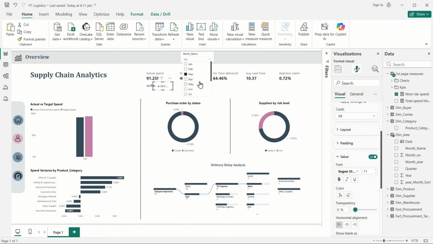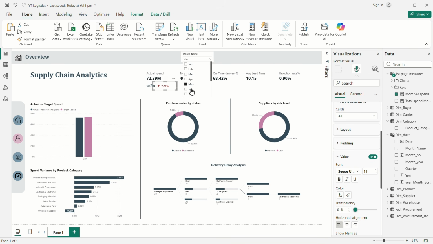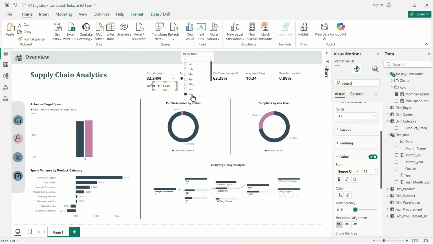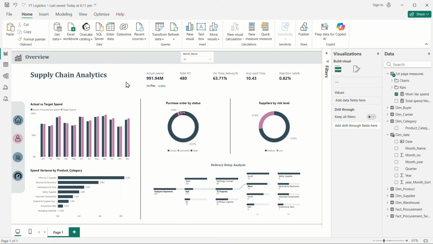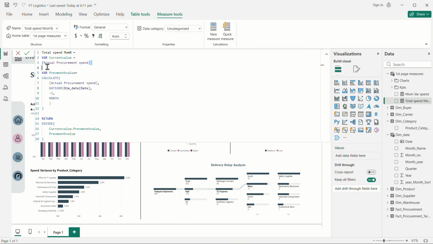Go to the March part. Just increase its size. Go to the March and then April. You can see it is giving us the red color in the minus part. All right. So it is working fine, and this is the way you create the MOM. So you need to create MOM for all these KPIs in a similar way to how I have created it. You just need to replace one particular measure only.